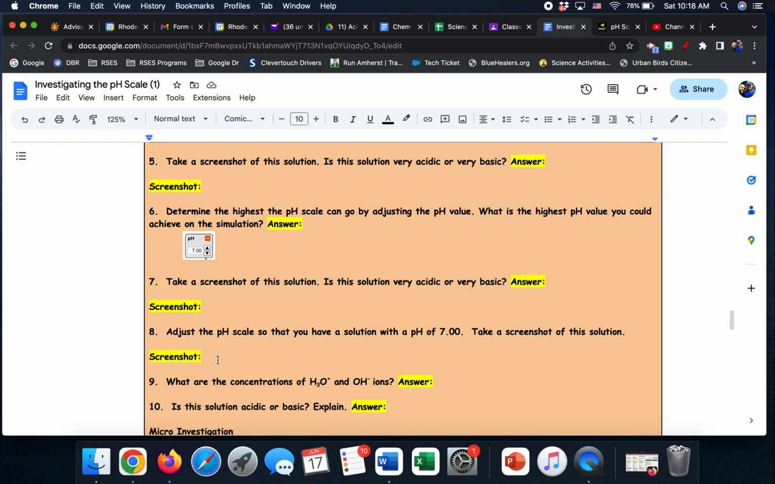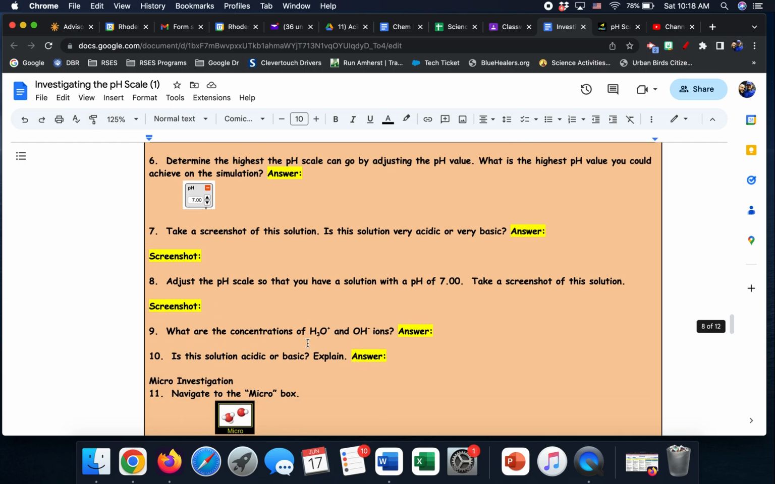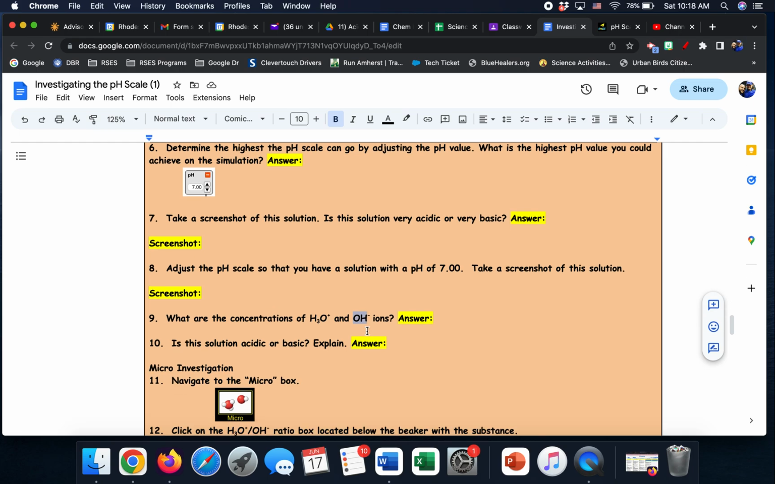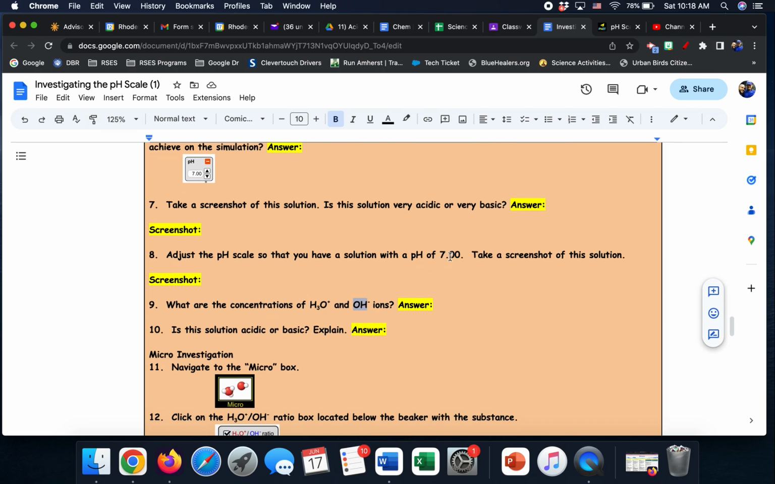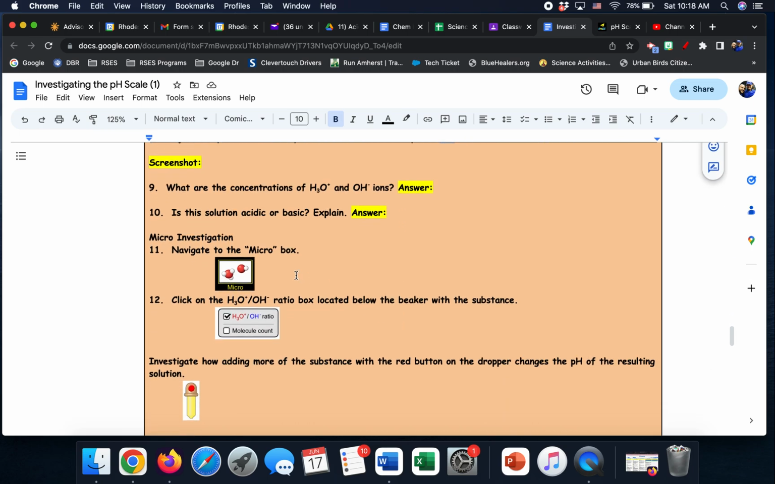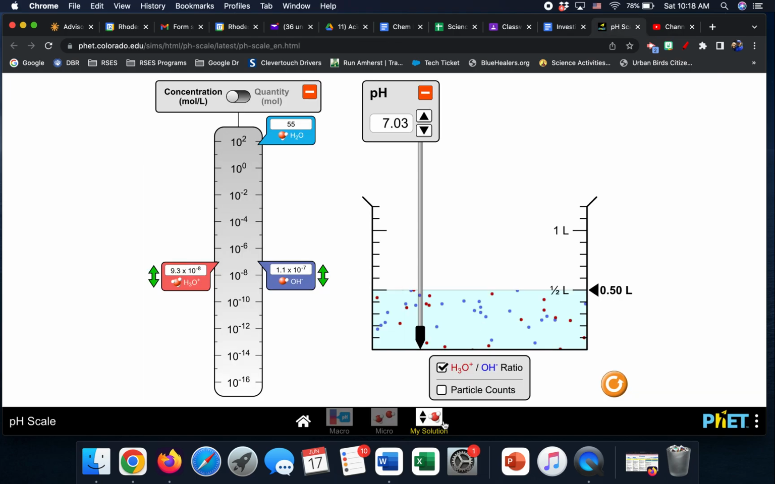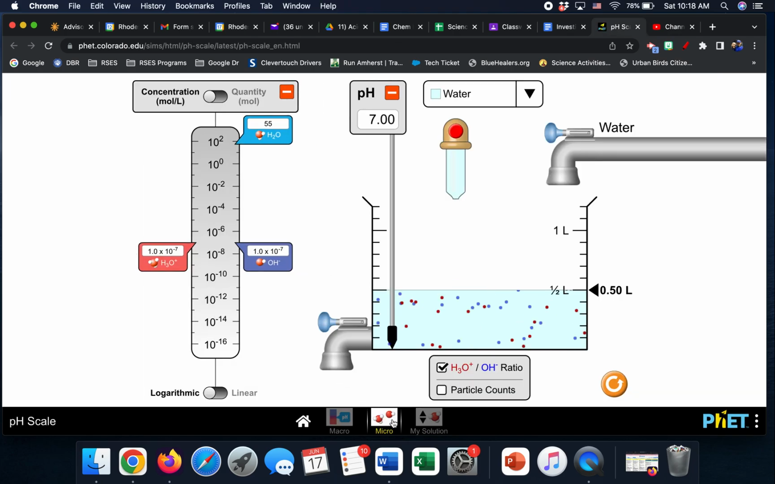The reason we're taking so many screenshots, we want you to compare which one has more of the red hydronium and blue hydroxide. And is this solution, this last one, the pH of 7, acidic or basic? We're going to put on the micro box now. So that's back where we were last time. So click on micro.